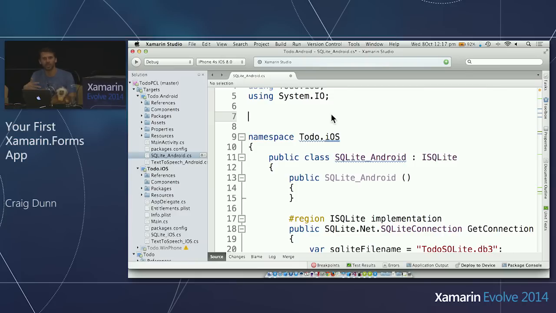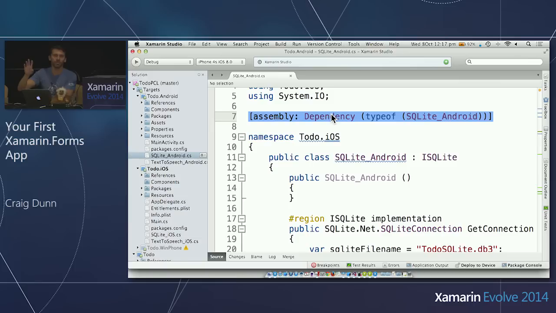So there's a few steps to getting the dependency service working. You do the interface in the shared code and code to it. You implement it in the applications, and then you add the assembly attribute, which is the hands up, I've done it, and you can find it here.